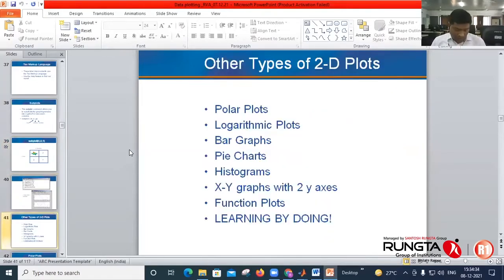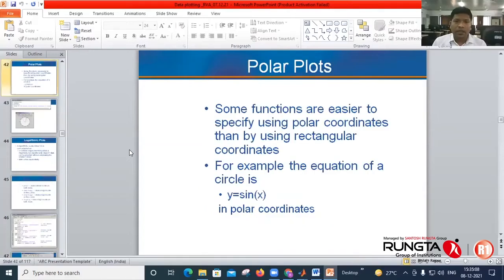Okay. Next, there are other types of 2-dimensional plots available, like polar plots, logarithmic plots, bar graphs, pie charts, histograms, XY graphs with 2 y-axes, and function plots. There are various ones, and you can get help from MATLAB on how to draw them. We'll see some examples of these other types of 2-dimensional plots, like polar plots.